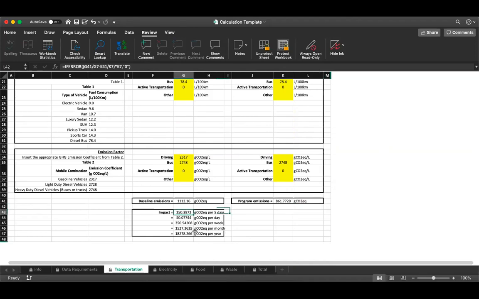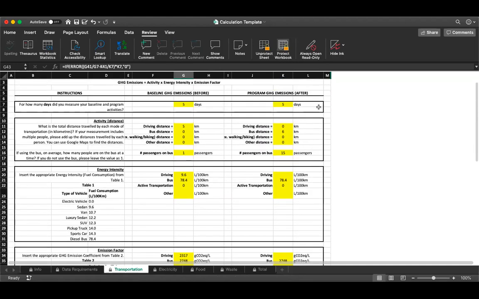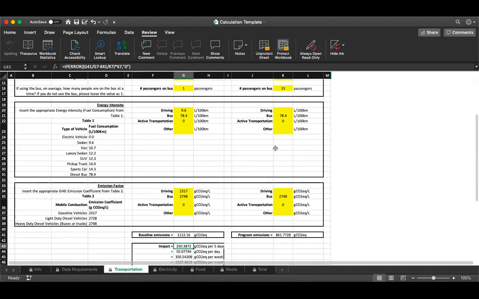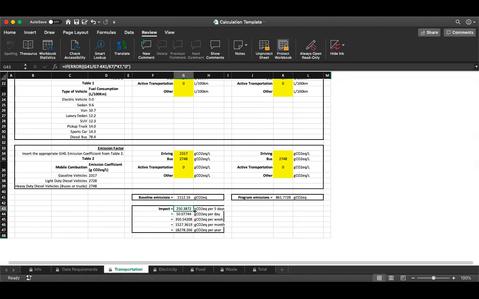So this bottom part here, that's the important part. That is what you've actually reduced. So this first number, in the 5 days that you carried out your program, is the amount of emissions that I reduced. So 250 grams of CO2 equivalents per 5 days. So per the 5 days that I ran this program, this is how much emissions I reduced.